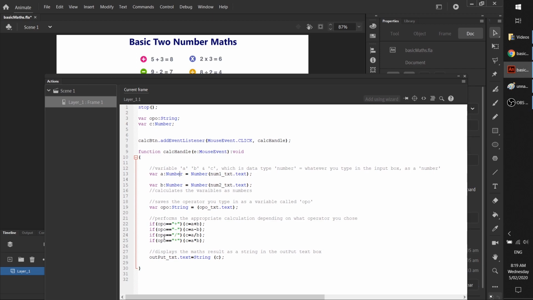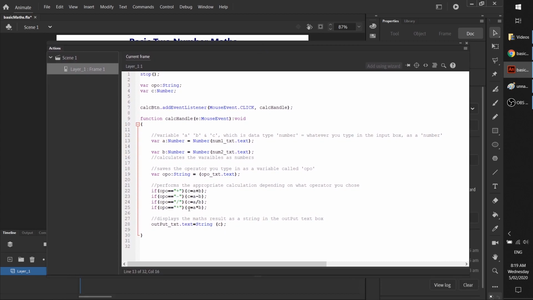And then depending on the operator we type in here will depend on what happens down here in this conditional statement. So this one here will save whatever we type into our operator box, and then depending on what we say, if the operator is an addition, a plus symbol, then it will be c equals a plus b, and etc. depending on whatever the operators are. It is that simple. And then lastly, it is output into a string as variable c.